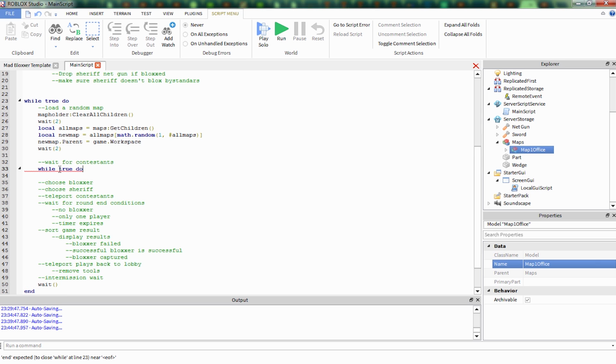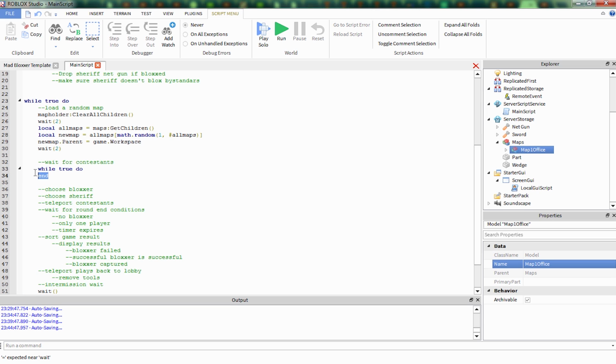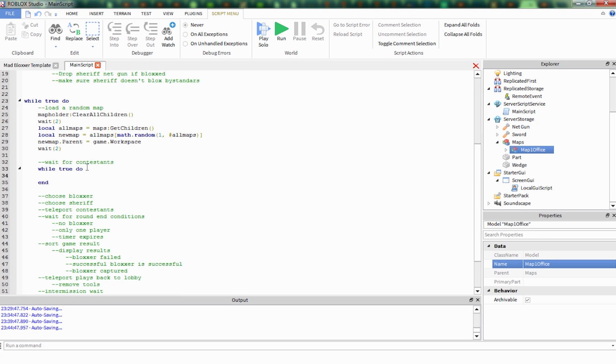While true, do, end. Be really careful when making empty loops like this, because if there's no wait in here, this will actually crash your game. So you want to put a wait in here immediately whenever you make a loop. And I'm just going to put a 5 actually. So it's going to wait 5 seconds. It's going to keep doing this.